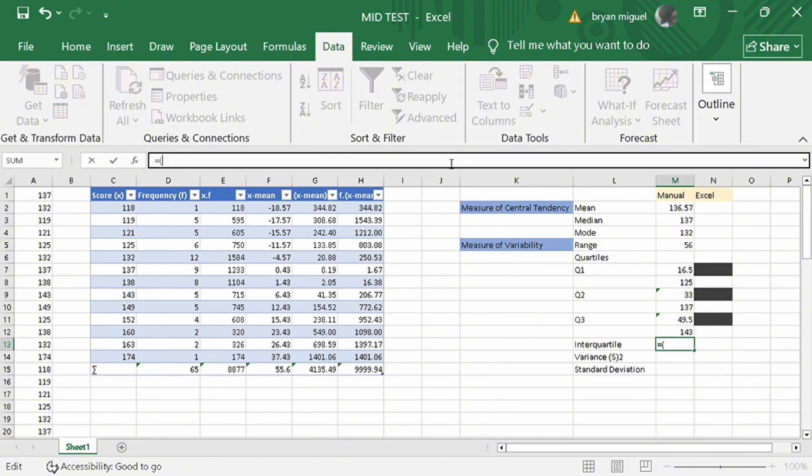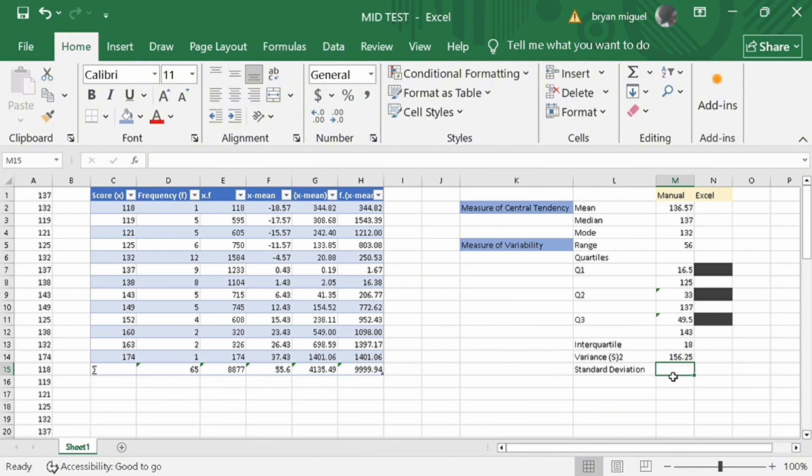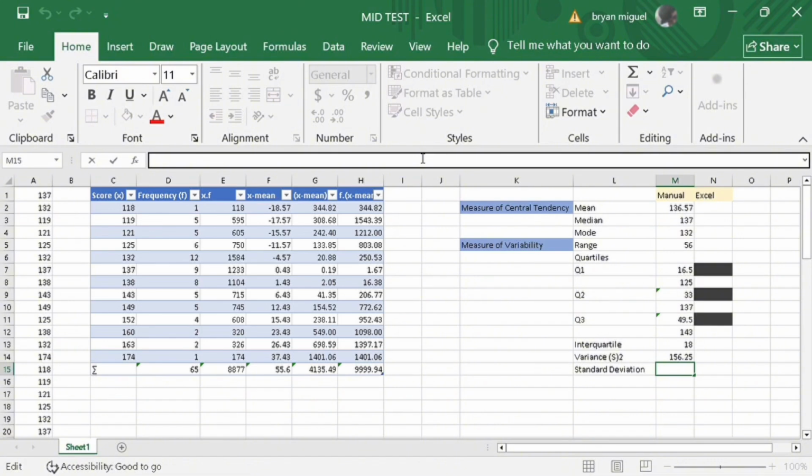And to count the interquartile range, just minus the Q1 from the Q3. To get the variance, just divide the sigma of fx-min square by the sigma frequency minus 1. So here is the result, and now I'm going to count the standard deviation. The standard deviation itself is the square root of the variance.